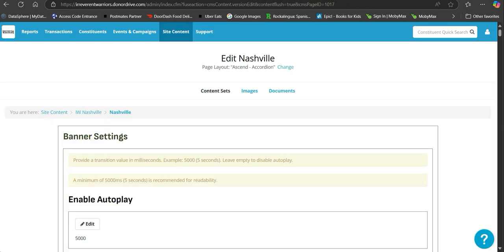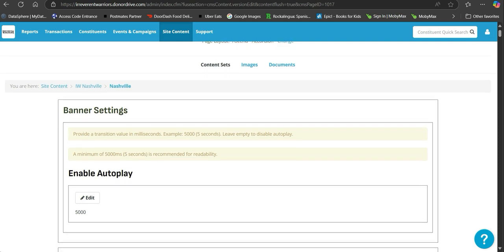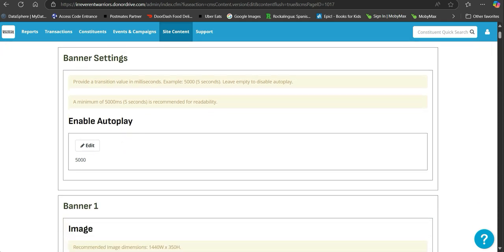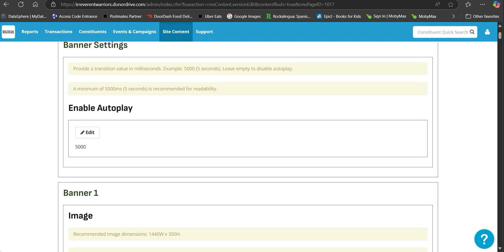All right, so the top setting on this one is autoplay. So this will allow you to automatically scroll through the pictures and the banners. It's default to 5 seconds. So if you wanted to disable that for whatever reason or change that to a different time, you would click the edit button to do that.